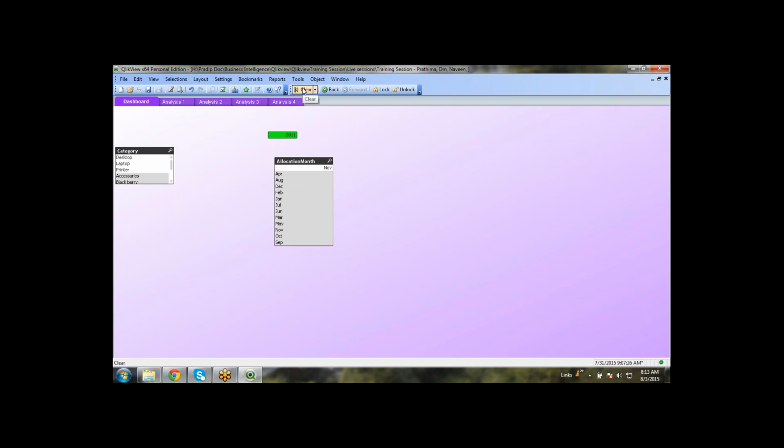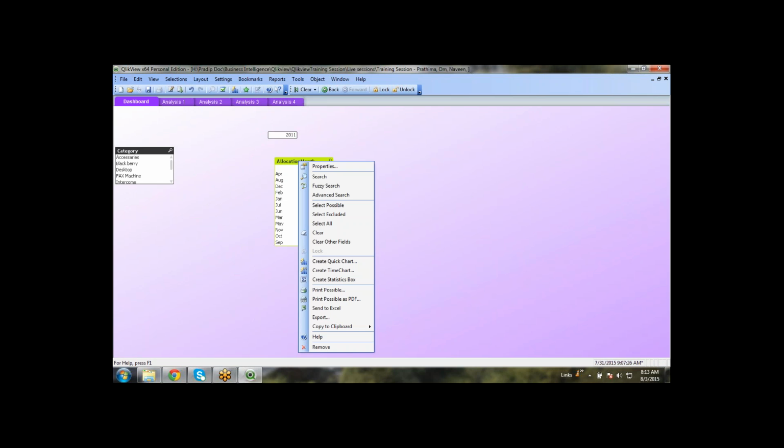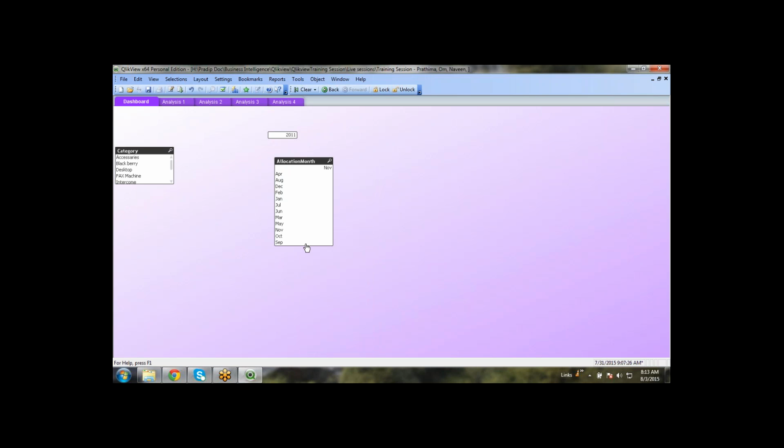See, this clear button is used for clearing the selections. I can make this list box horizontal instead of vertical. If I squeeze it, it takes a scroll bar, and it is still vertical. I can make it horizontal so that all the months will be laid out over here. It will look better.